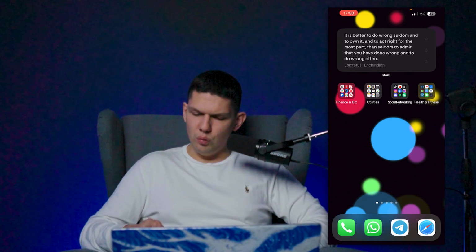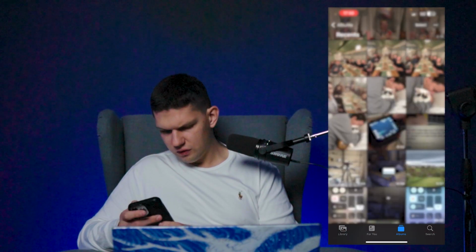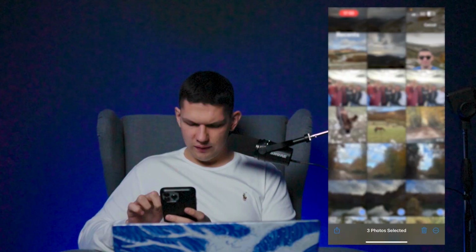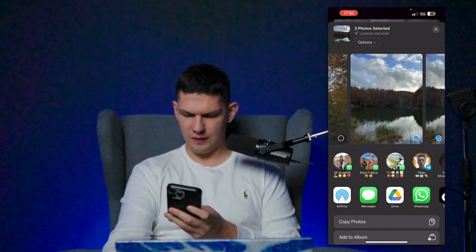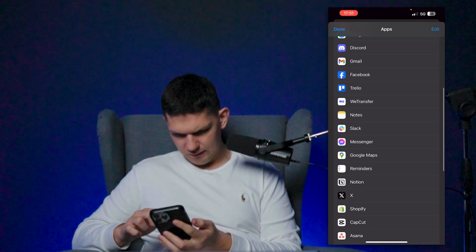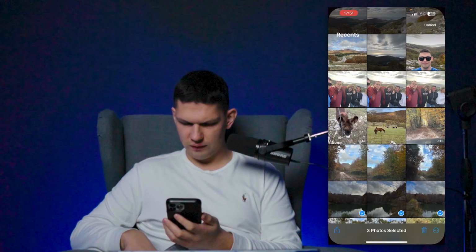In today's video I'm going to show you how to lock a photo album on your iPhone. So to do it, just go to your Photos app and go to your albums. Then just select a few photos or videos you want to save, then click on the bottom left, scroll until you see More, and then click on Notes.